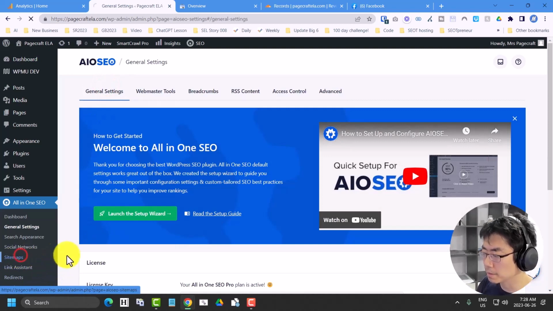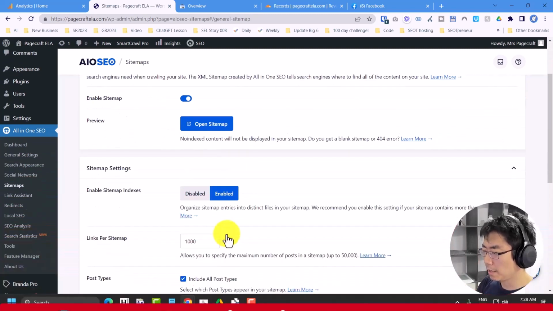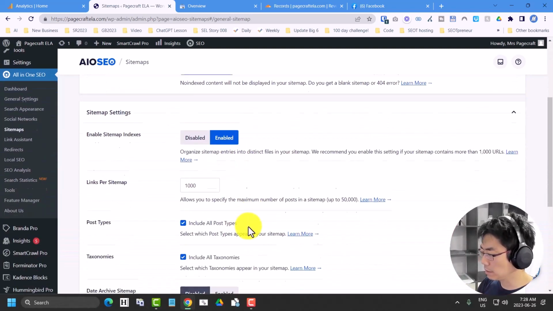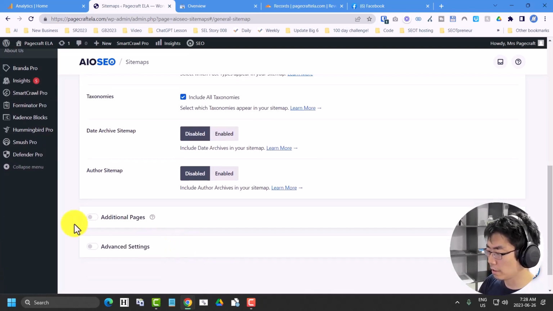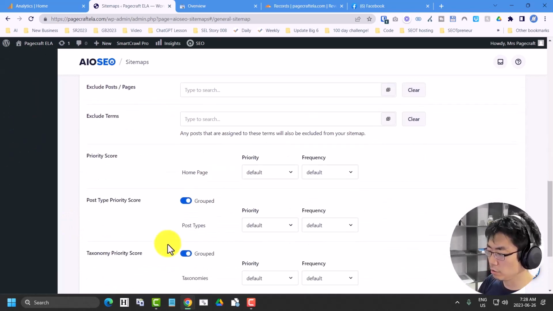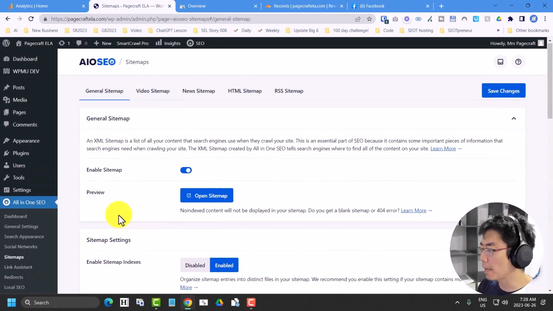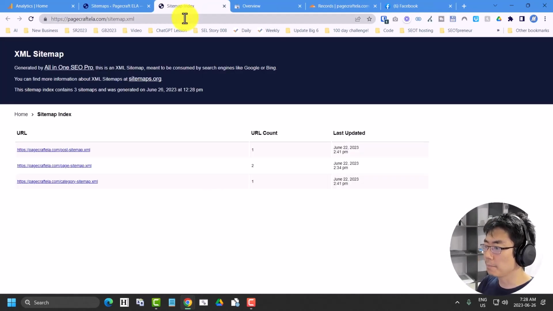Here we go, sitemaps. So one of the things you can do to help Google is tell it your sitemap. Sitemap indexes, links per site, include all. I don't want the date archive. I don't want the author archive. Anything exciting in here? Exclude. I can exclude certain things, but I don't need to do that right now. Okay, so let's open the sitemap. This is my sitemap. Here we go.